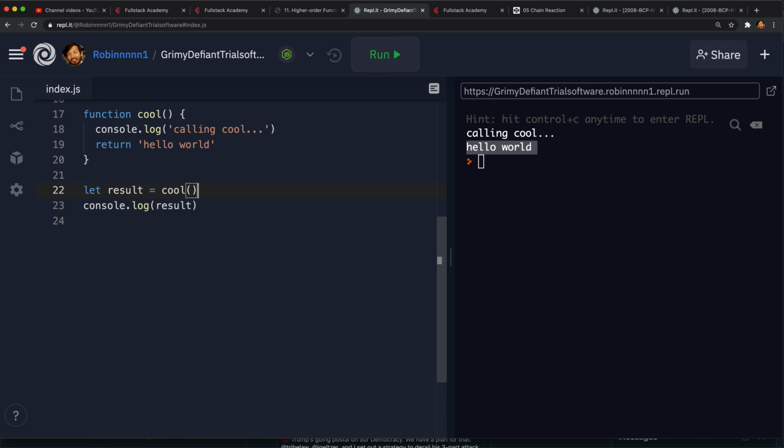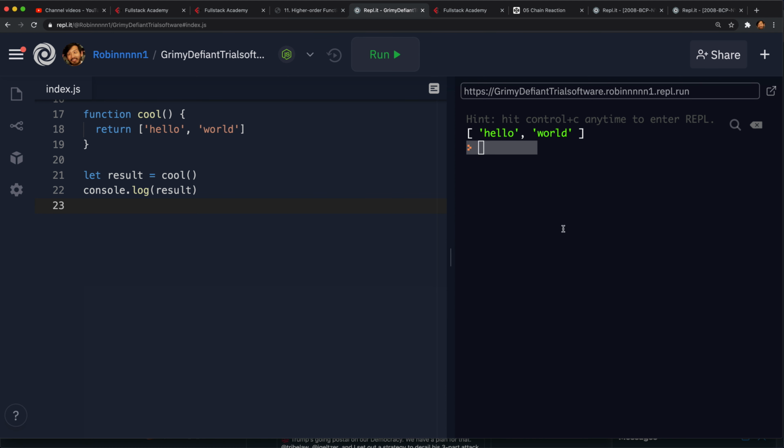And then I know this is kind of beating a dead horse, but if this is an array that has hello and world in it, let me just get rid of this. This array is going to be returned out of this function. So this generates this array, and we stick it into result, and now result is this array. So anything that's returned out of this function will be stored into result.